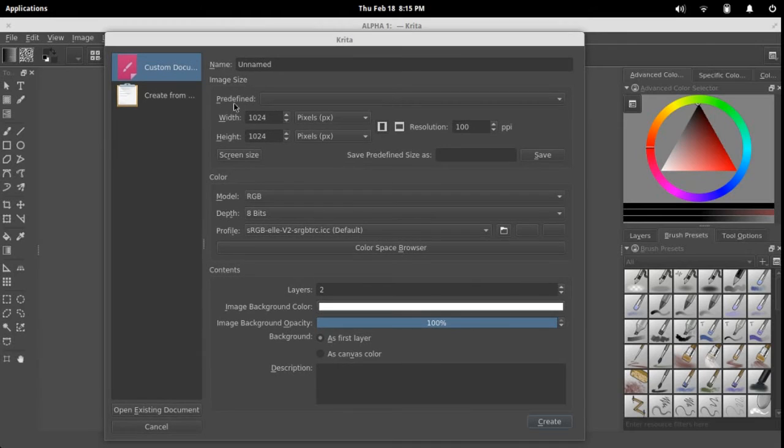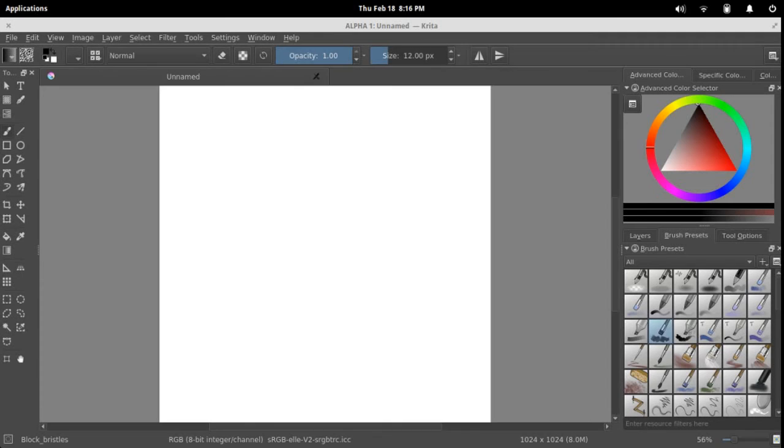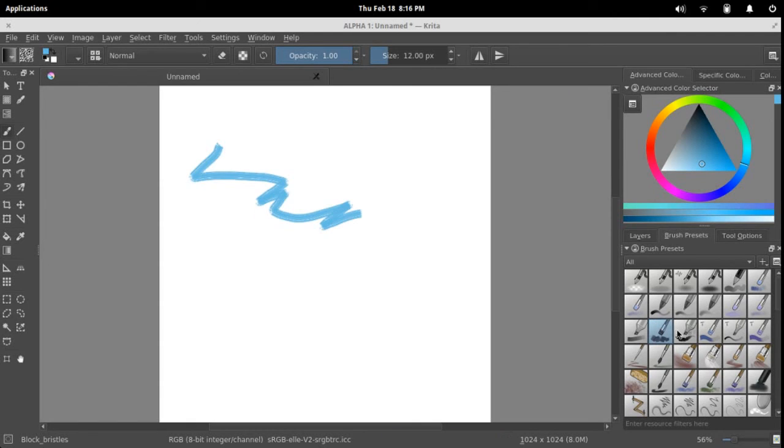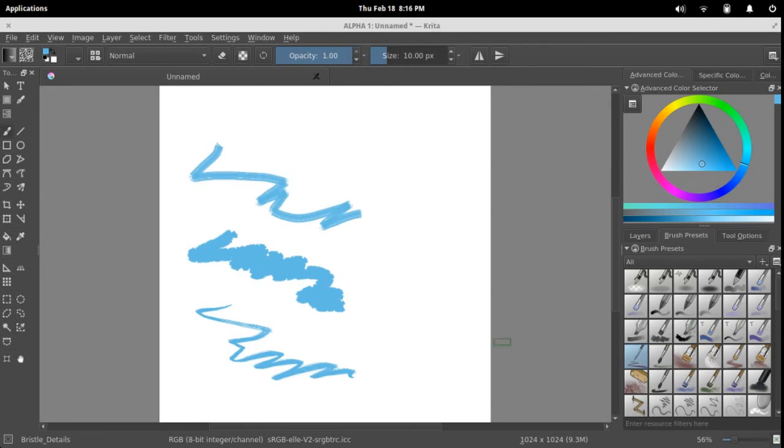We'll use the 1024 by 1024 screen size or resolution here. And we'll just go ahead and create a blank canvas here. And this is just to show that the program's up and running here. Let's go ahead and select a bluish color, and we'll just select one of these paint tools here. And you can see you have access to all of these amazing brushes that Krita has become known for.